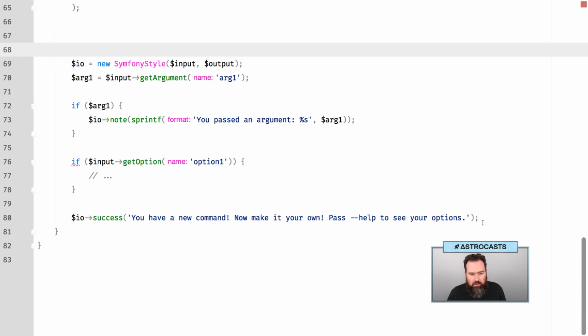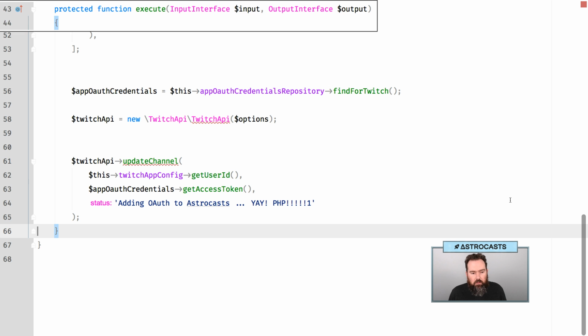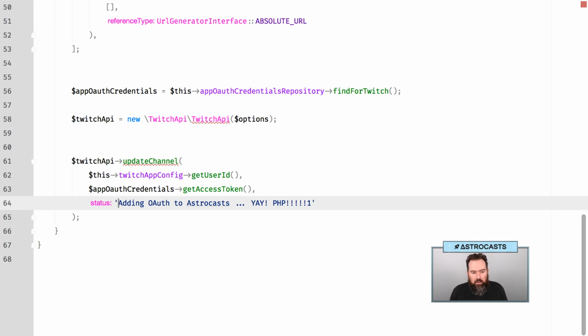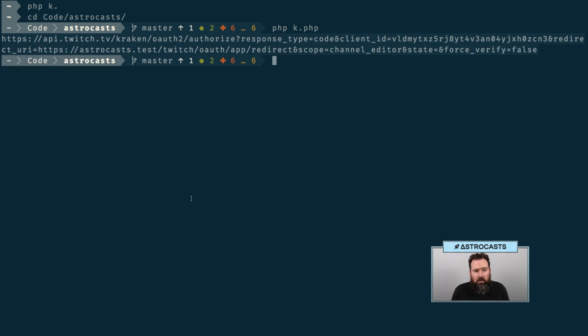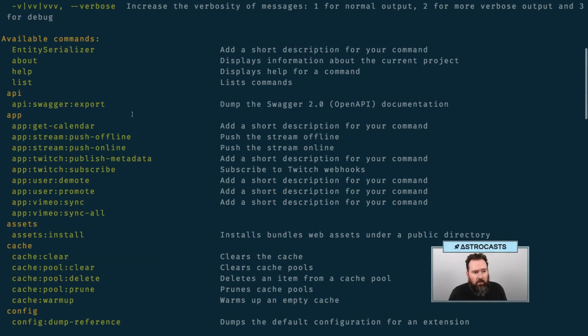I'm going to remove the rest of this stuff. And again, this is still a lot of hard coding in place, but I think it's okay because it gives us a good idea of what we're doing. All right, so let's see. We can do bin console. And I just want to double check spelling. So we got Twitch publish metadata.